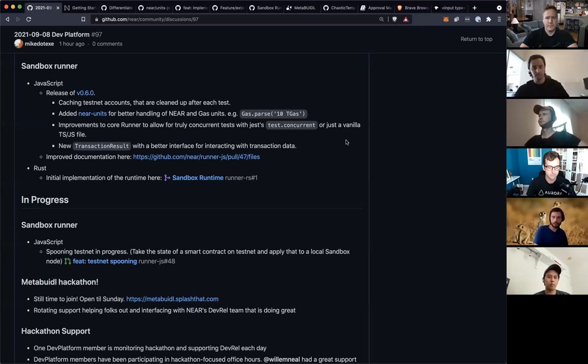And then there's this new transaction result, which Austin had come into experience with when he was trying to interact with the data he was getting back from running transactions. So this will let you peer into logs, into promises, intermediate results, all that fun stuff. And yeah, that's a big one. It's out there, so hopefully people will have a better experience with testnet.